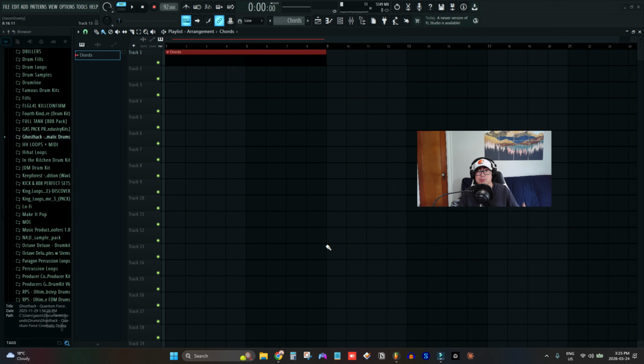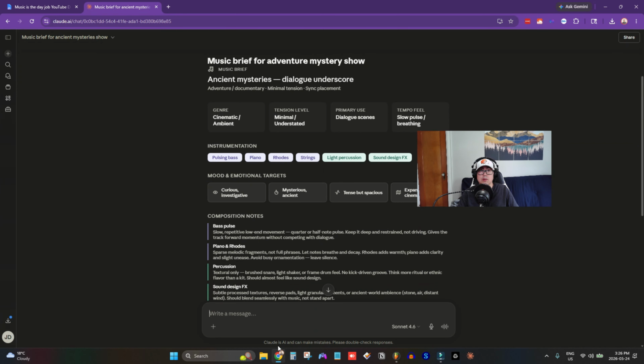The first thing we're going to do is come up with our chord progression. This is just a way to start the song, get the chord progression that you want, and the rest will just fall into place as long as you have an ear for music, right? So let's start with the chord progression. We're going to go to Claude.